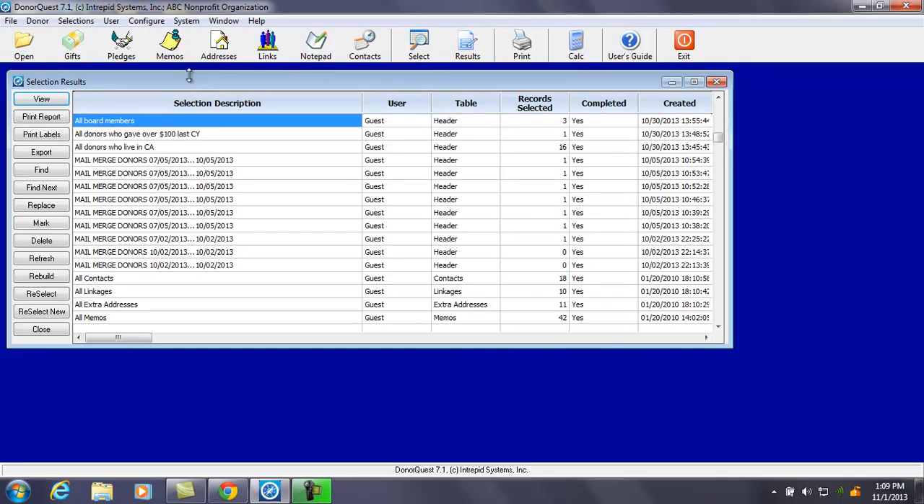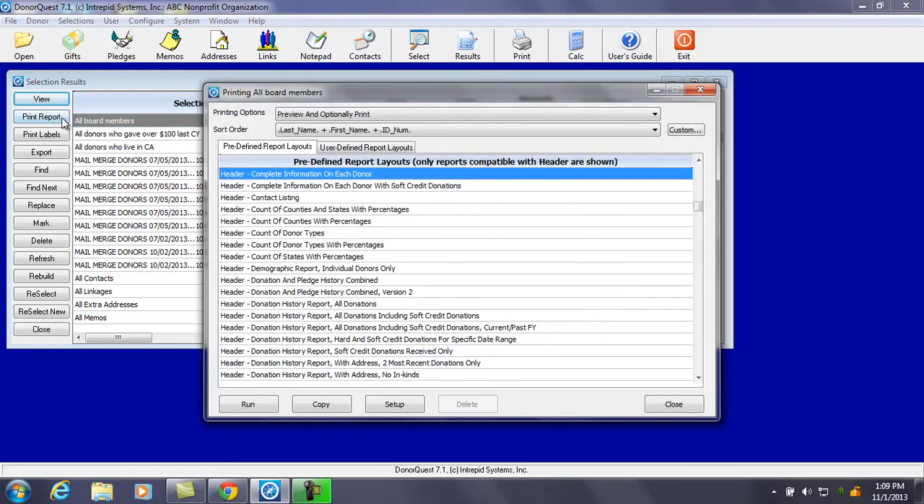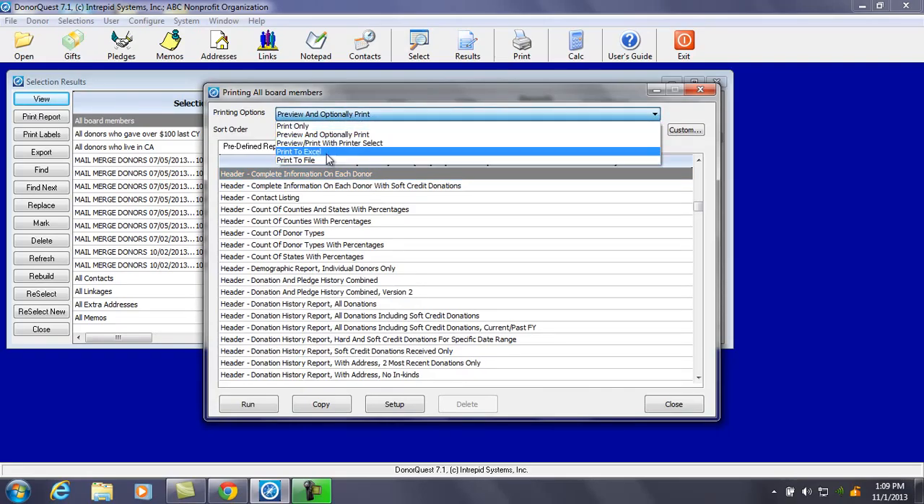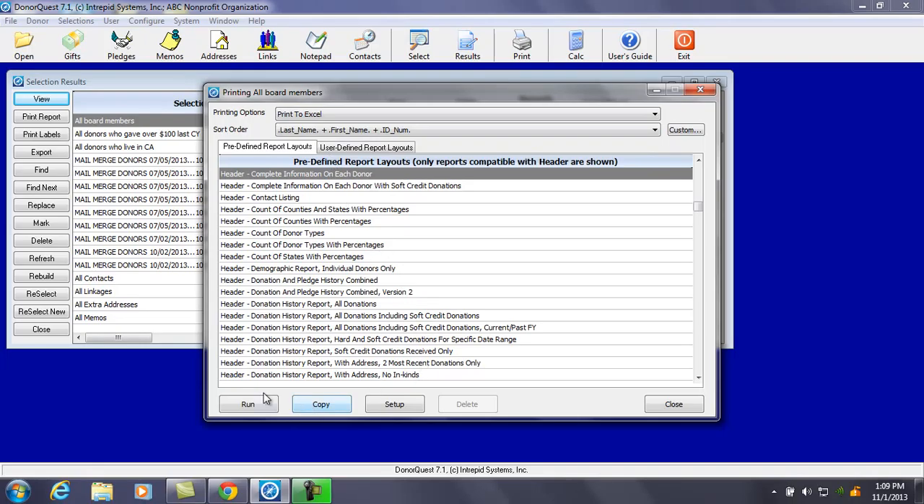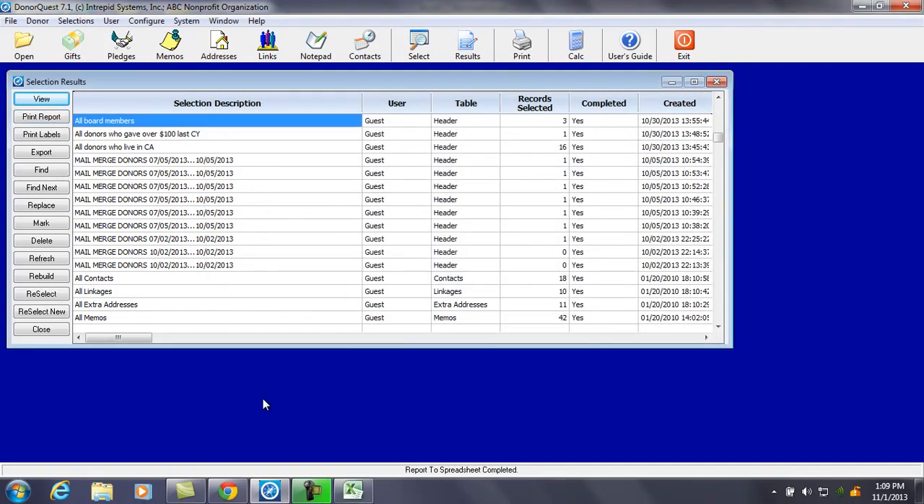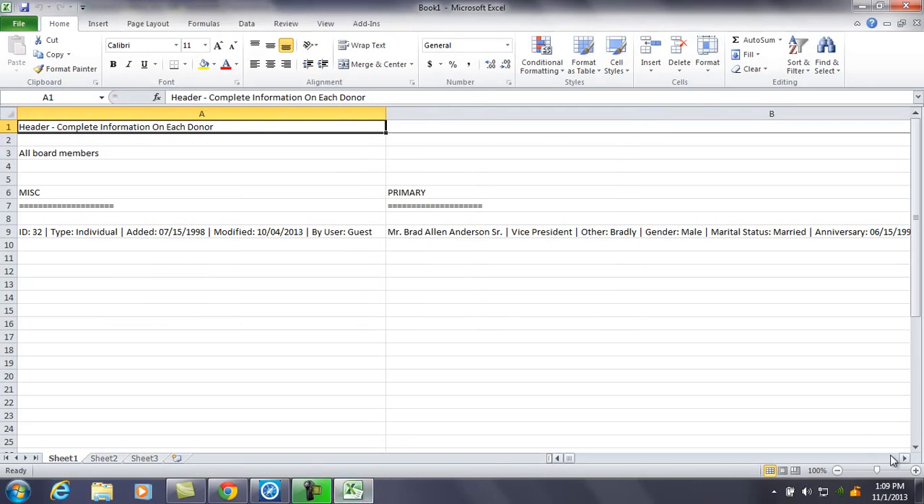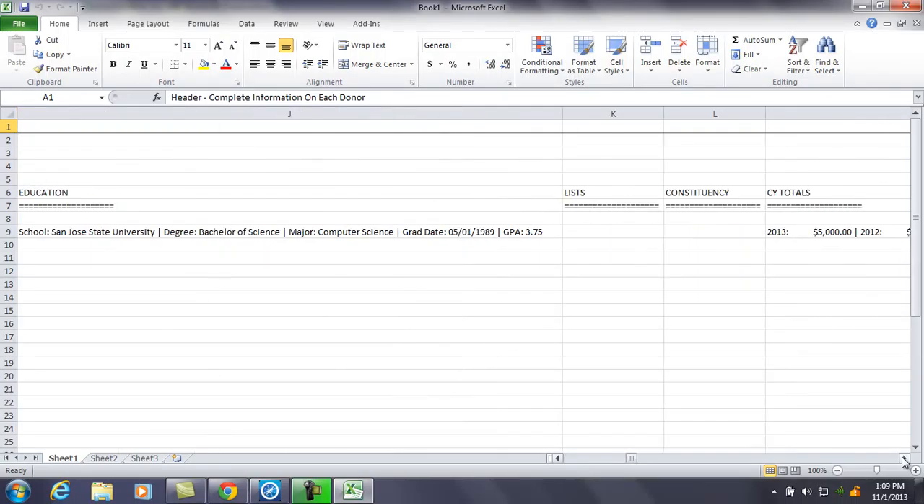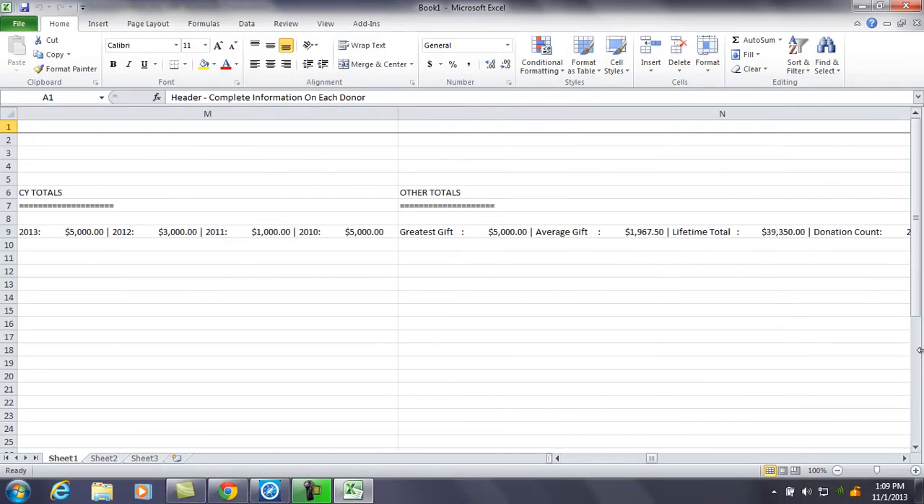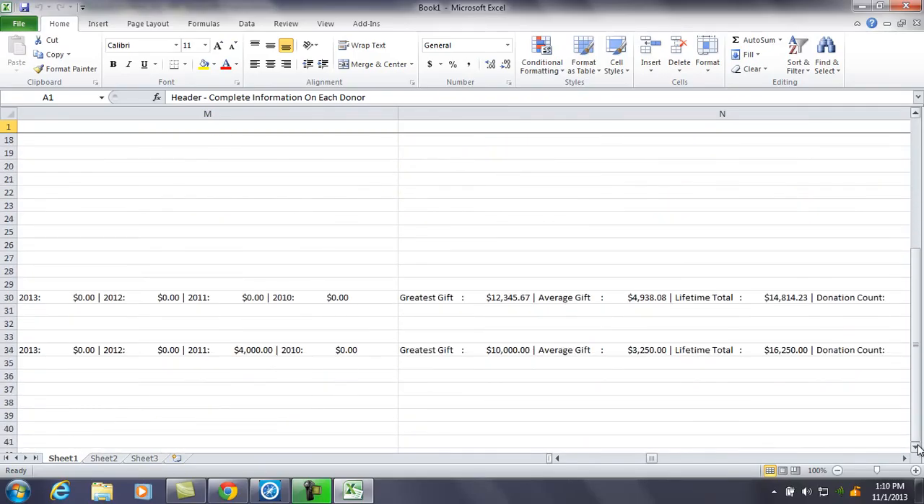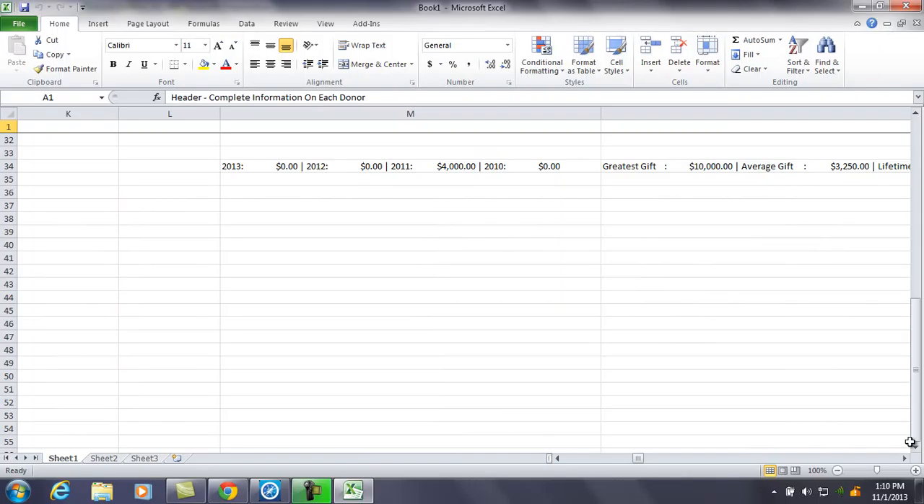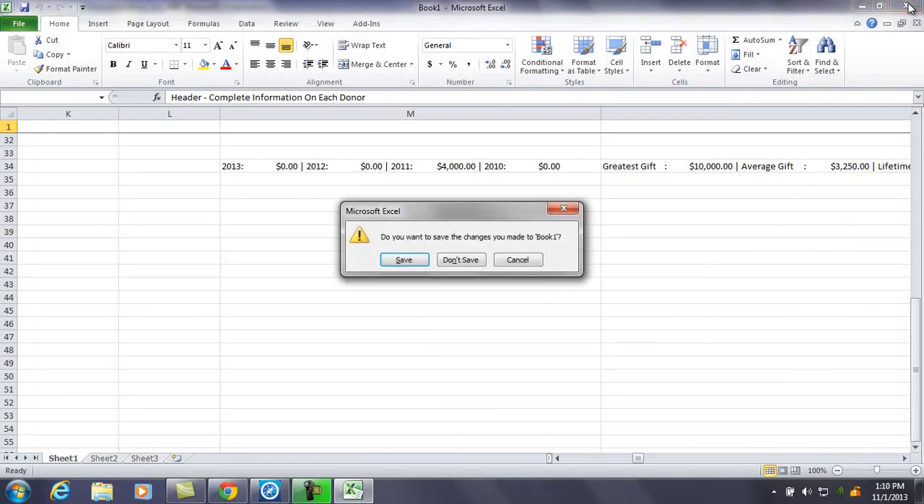And now let me show you how to move this information over to Excel. So again, you'll click Print Report. And this time, instead of Preview and Optionally Print, you'll just click Print to Excel, and then hit Run. And now Excel should open, and you will have this information in an Excel spreadsheet, which you can then manipulate the data in. Okay, so now I'm going to close out of Excel.